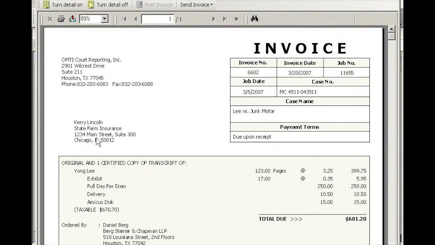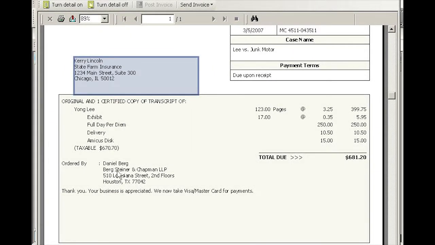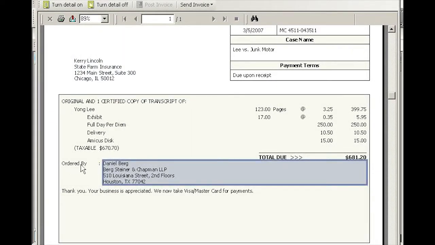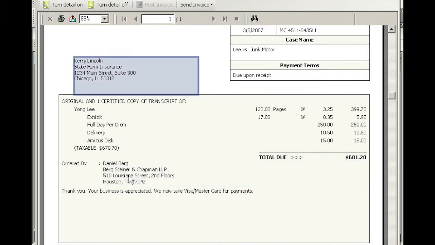Now what you'll notice is that at the top it's now Kerry Lincoln of State Farm Insurance, and on the bottom of the invoice, in the body itself, you will actually have ordered by, and then attorney and firm information will be listed in the middle of the invoice so that the insurance company will know who the attorney was.